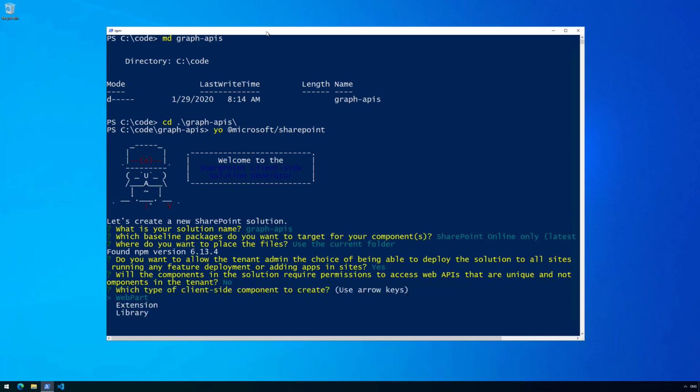In our case, we're going to use no, and we are targeting a web part. Now, in this case, let's use the web part name as my first graph web part, which actually duplicates web part in the code name, but that's fine for demo purposes. And this is the description: calling Graph APIs from SharePoint Framework, which is actually quite easy.